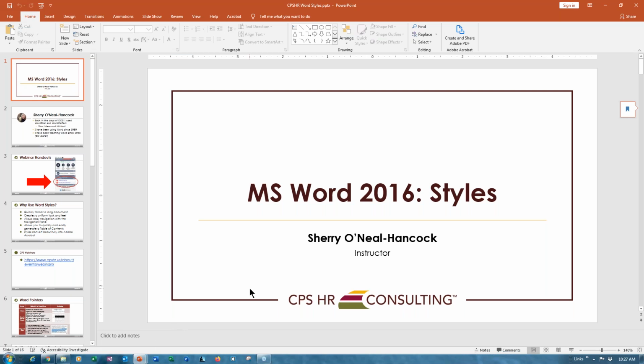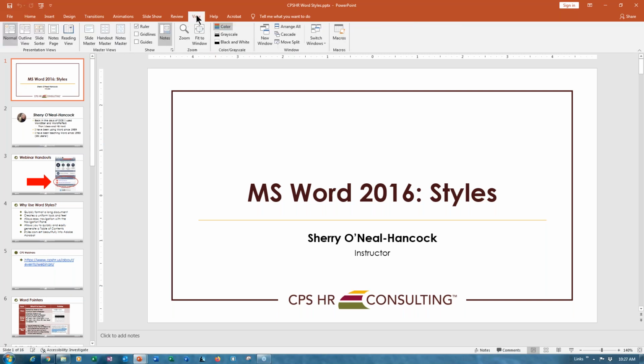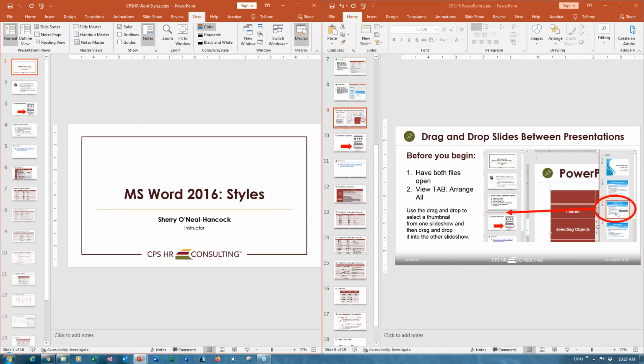Okay, so let's say I want to grab some slides from this Microsoft Word presentation and put them into PowerPoint. Well, the first thing you do is you go to the View tab. After you click on the View tab, there's a little button. I know it's kind of hard to see, but it says Arrange All. So View tab, Arrange All.